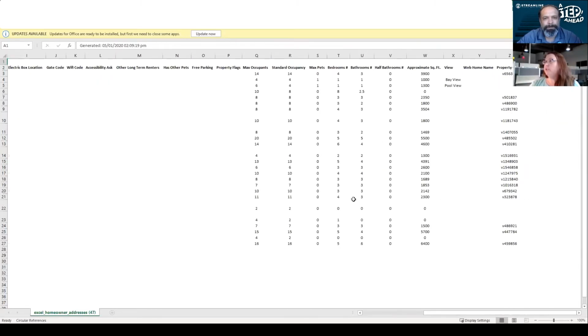Yeah, for sure. Obviously I'm in a test system right now, so I don't have a ton of information, but right here, the standard occupancy and the max occupancy, this is data you couldn't easily find before we put it into this report.